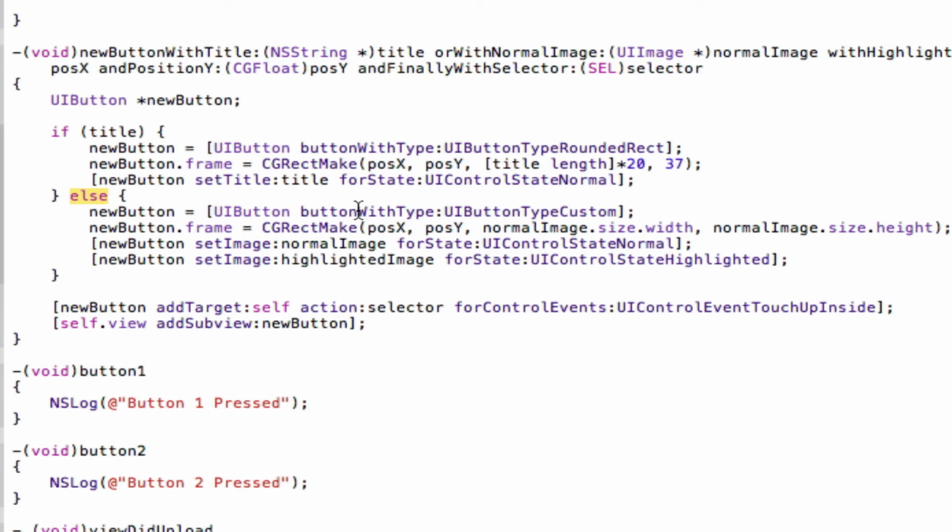Otherwise, if the title doesn't exist, then I'm going to be setting the images. So here I create a new UI button which is custom. I set the frame again to position X and Y. I set the size to the same size as the image passed in. Set the images here with the images passed in. And now with the all-important bit of setting the selector, you can see here I set the action selector to the selector that's passed in. And then finally I add the button to the screen.